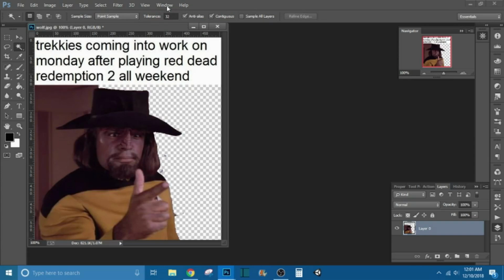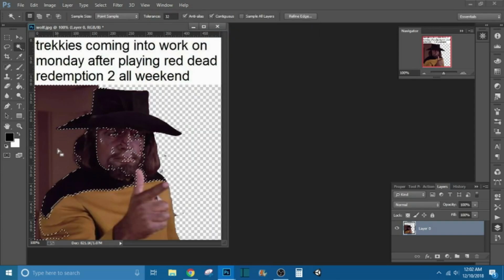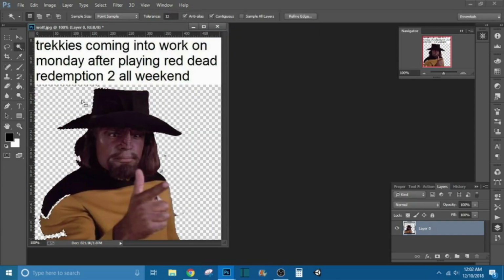There's always options up here to refine it, and so you have it selected. So let's say here, find edge, and do it like that. See what it looks like when it's selected. Or you can't really get it perfect. That's the only bad thing about this. For now, I'll just do it like that.